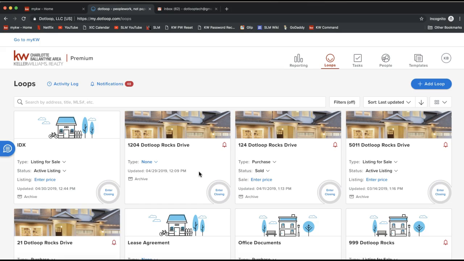Now, as you log into Dotloop, one thing you will want to pay attention to is you'll want to make sure it does have a KW logo on the top left and say premium. You'll want to see that premium on the top left to indicate that you are connected to your market center, so that you have all of your market center forms in your account, and also you have all of the Dotloop premium members, because you get that as a KW agent.